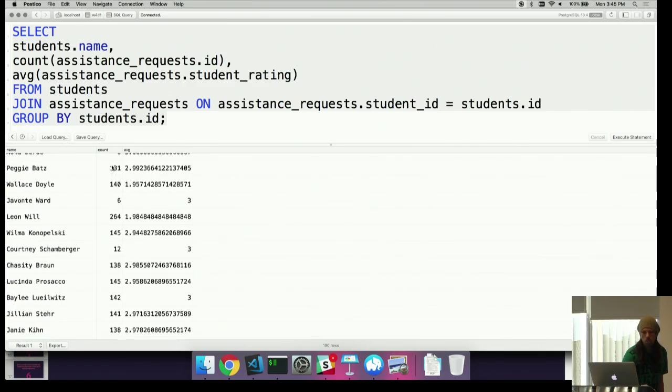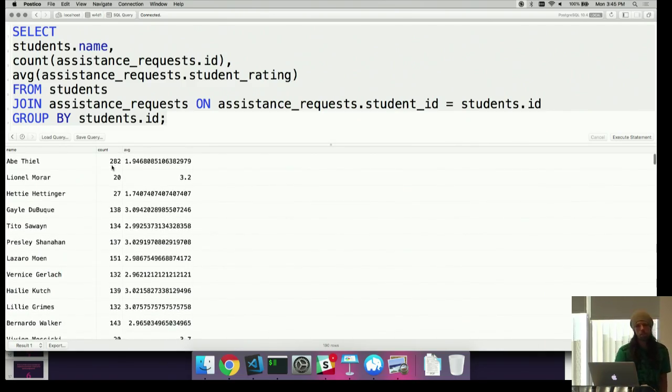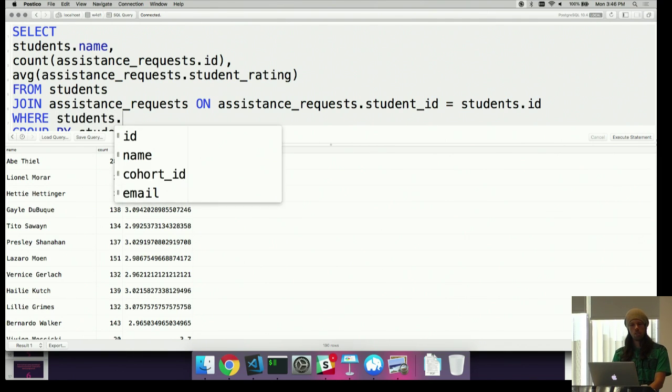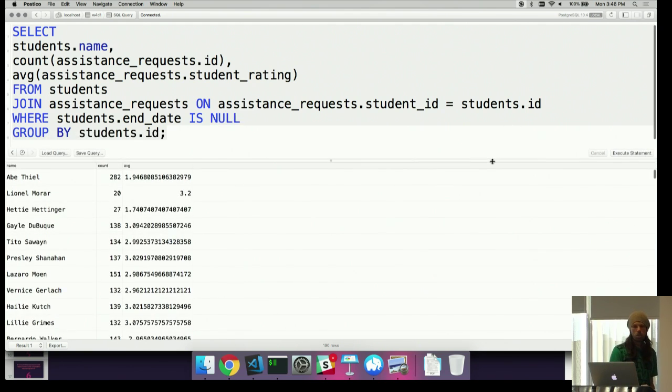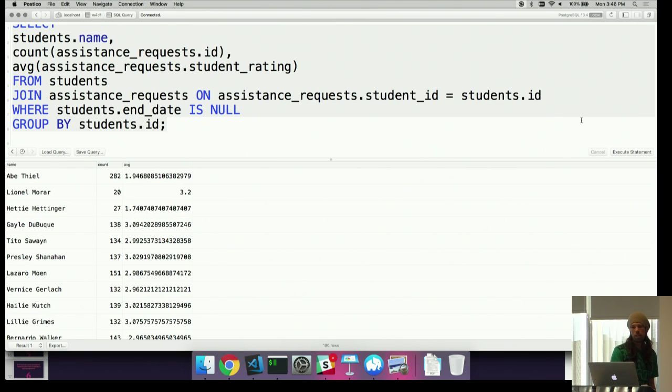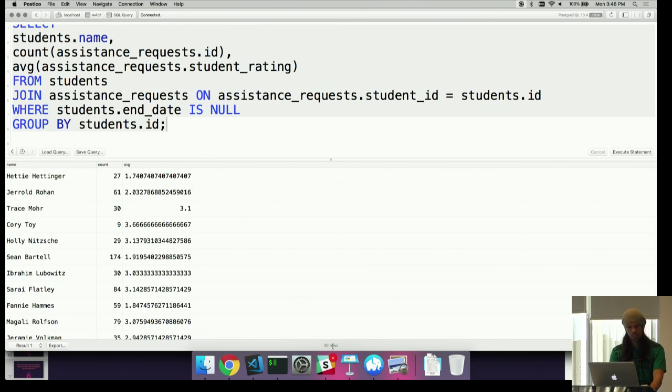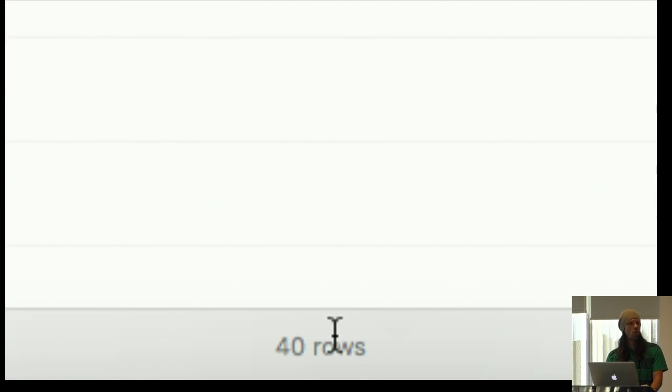And I'm also noticing, I think, that this is all the students. Maybe I only care about the students that are currently active. So where students.end date is null. Right, so I want to say only give me the results back where the student end date is null, and then I should take this from 190. Okay, 40, that's probably 2 cohorts. Okay.